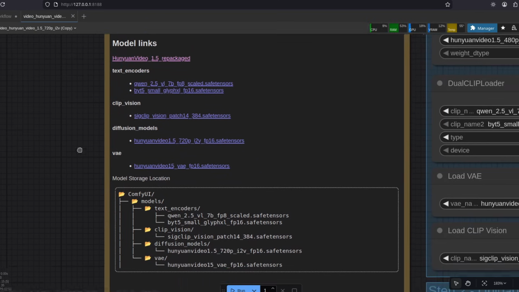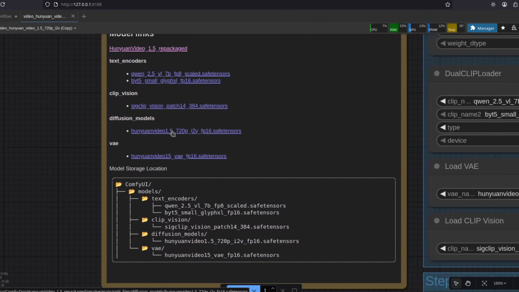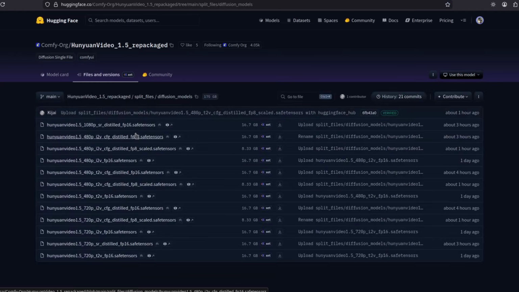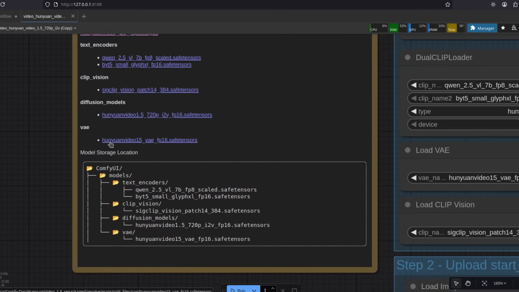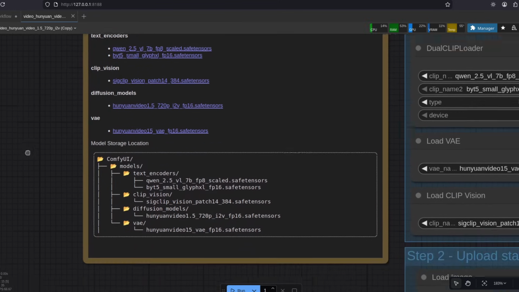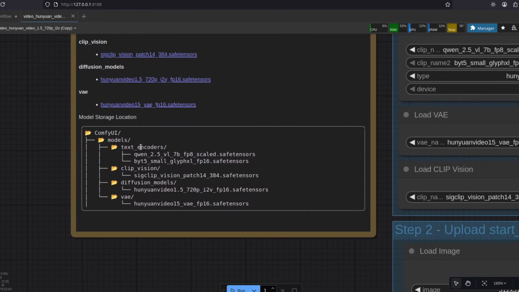Also, you're gonna need this clip vision and then, of course, the diffusion model itself, of which we have a lot of versions. We have FP16 version and FP8 for now, and the full HD version. And for 480p as well, 720p, and the text to video version, and the image to video version. So it's all here. I'm gonna test today the image to video version, FP8. And last, you need the VAE. So download that and put all in the correct folders. Here it is. So text encoders, you put the text encoders, clip vision, you put the clip vision and diffusion models, you put the actual model and then the VAE into the VAE folder.